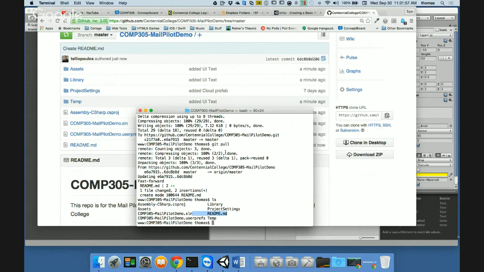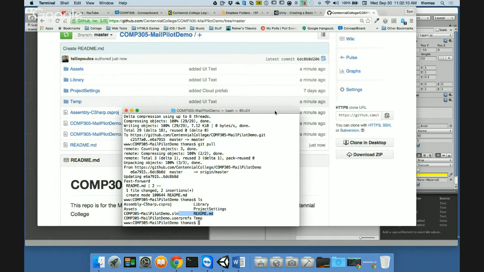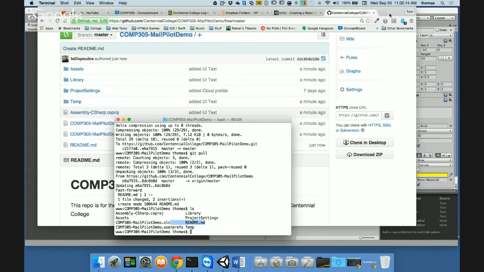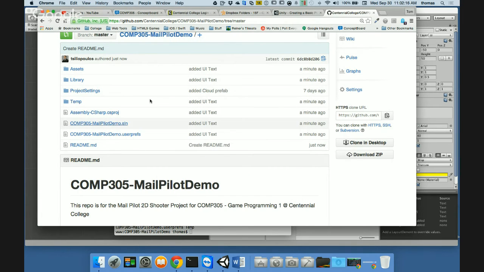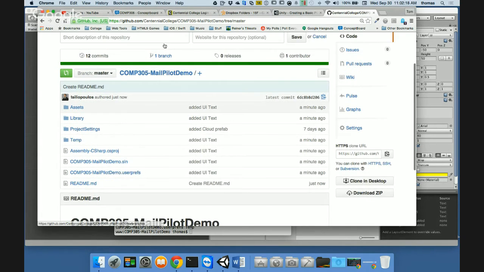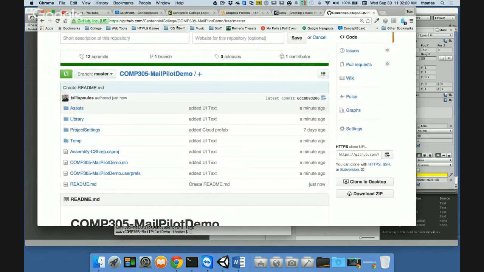I've pulled it down. And sometimes when you collaborate with team members, you want to do a pull first so that you get their changes, and then do your changes and then push up. So that's a good basic workflow to work with somebody else. Okay, of course you can also use the GitHub client. So we've got everything on GitHub, so you can follow along here. And again, it would be on github.com, Centennial College, COMP305, Mail Pilot Demo. And if you look there, then you'll see the GitHub files.